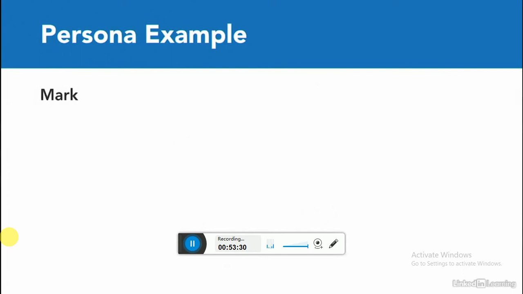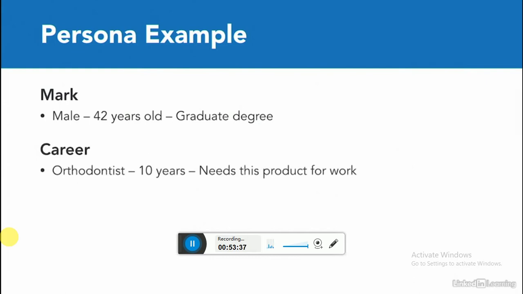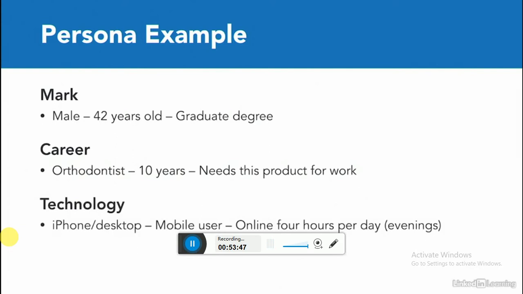Here I've given my persona a name, Mark. He's a male, 42 years old with a graduate degree. For career facts, I've identified that he's an orthodontist. He's been doing this for 10 years, and he needs this product for the work that he does. As far as technology is concerned, he's on an iPhone as well as a desktop. He's predominantly a mobile user, and he's online roughly 4 hours per day, but in the evenings.